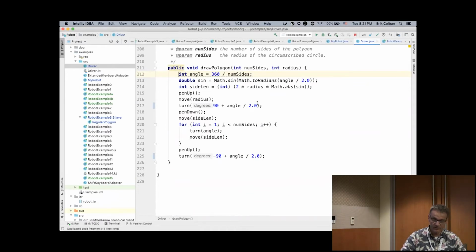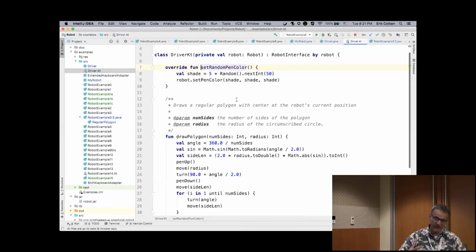Same example in Kotlin. Kotlin has this 'by robot', and it will generate all that boilerplate code for you. So you can say Kotlin lets you favor aggregation over inheritance more easily. I have had students that have taken the Oracle exam, and they have asked me, what do you mean by favoring aggregation over inheritance? And I just brought up this example and they said, oh yeah, I get it now.